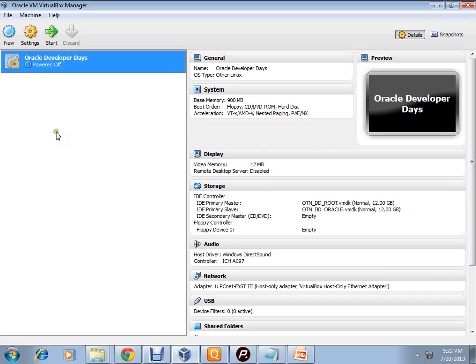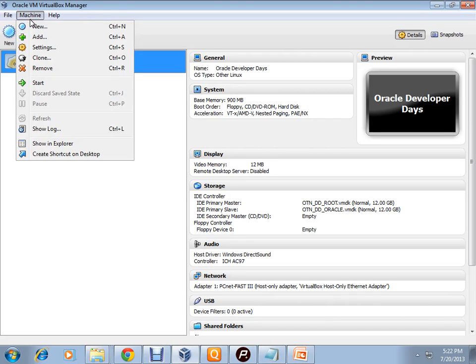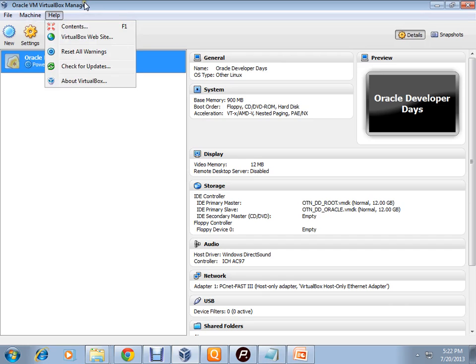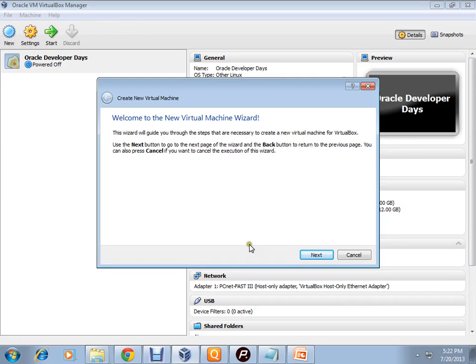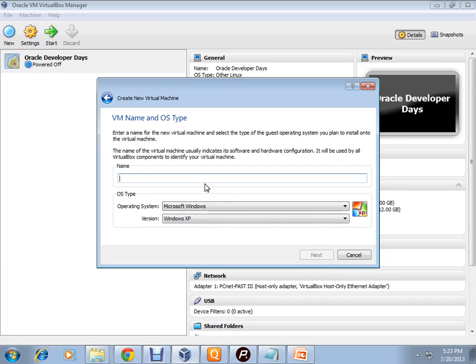Here this is my Oracle VM VirtualBox manager. Go to Machine, or there is an option New, or you can also see the option New here. Click on New. Welcome to the New Virtual Machine Wizard. Click on Next. You have to type your VM name. Suppose I am giving it just as Solaris box VM.